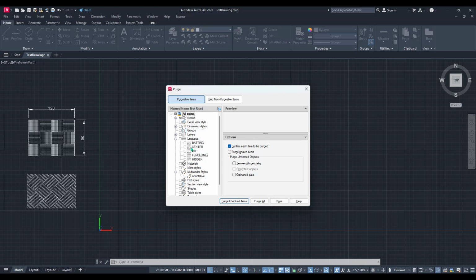After the purge is complete, you'll get a confirmation message showing what was purged. It's always a great practice to double-check this log, mainly if you're working on a collaborative project or handling a very detailed design. This way, you know exactly what has been removed, and you can reassure yourself and your team that no essential parts of your drawing have accidentally been deleted.